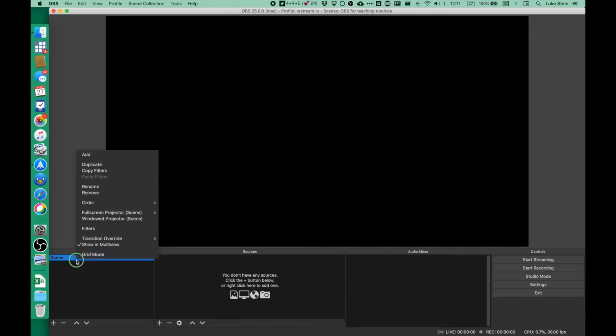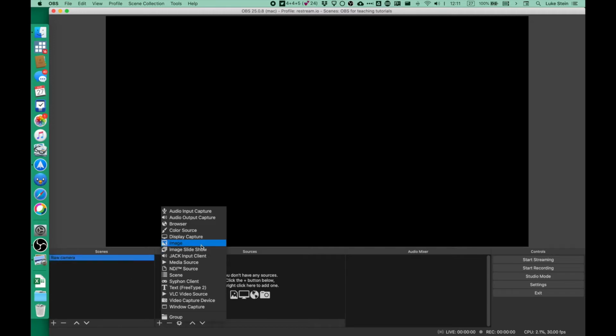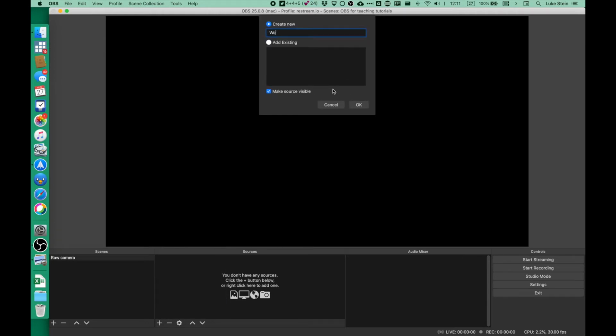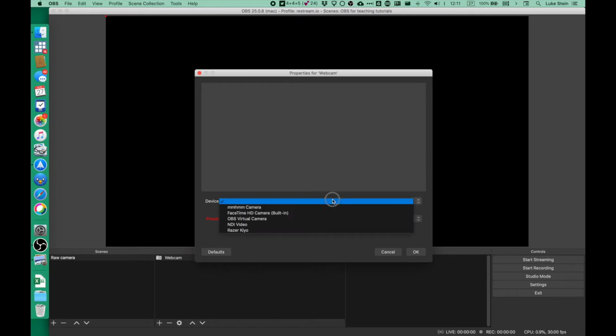I've got the default scene in OBS, and I'm going to rename that. I'm going to call that scene Raw Camera. And I like to have a scene which is created. I'm going to add a video capture device, which will be my webcam. I like to have a scene which just contains my webcam.